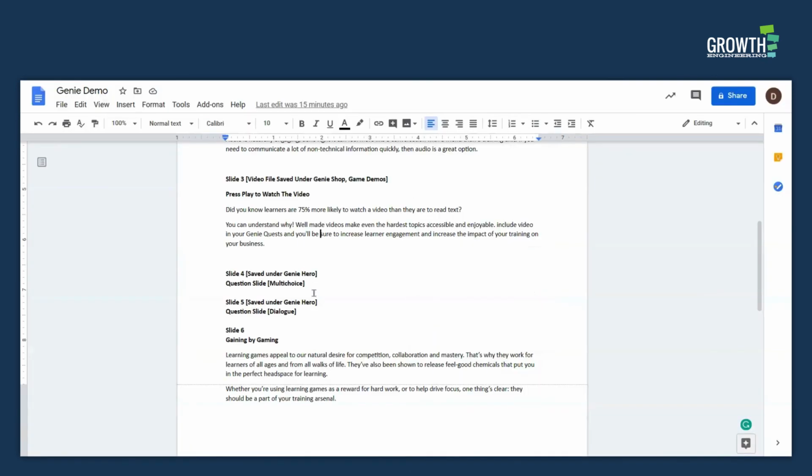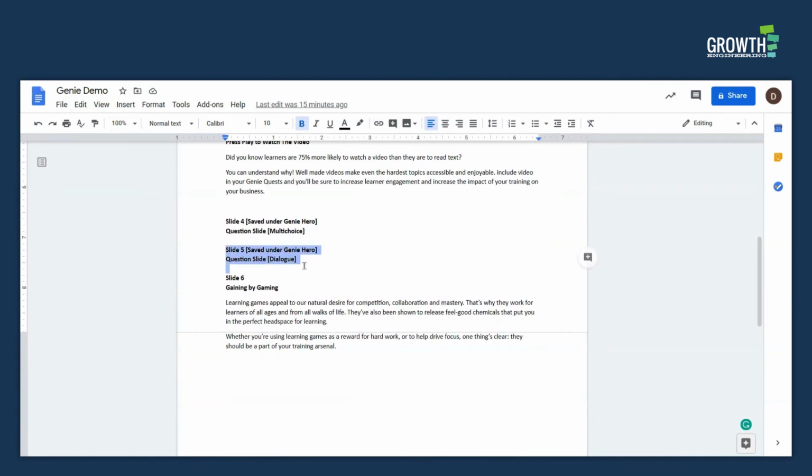So next question, moving on, slide 5, saved under the same folder, and is a dialogue question.